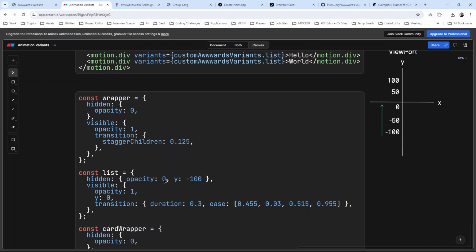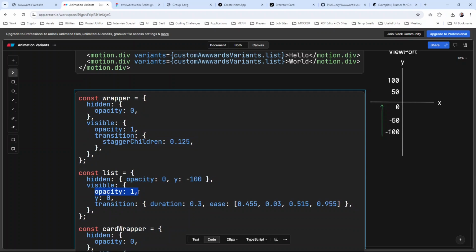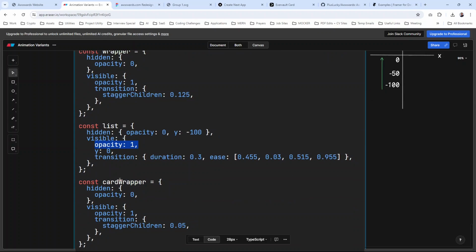So the initial state is 0. You can put this to 0.5, whatever you want. But when it's visible, it's mostly advisable you set it to 1. That means it's fully visible. All right. So there are other properties you can set as well within either hidden or visible, in that you can specify the transition element, right?